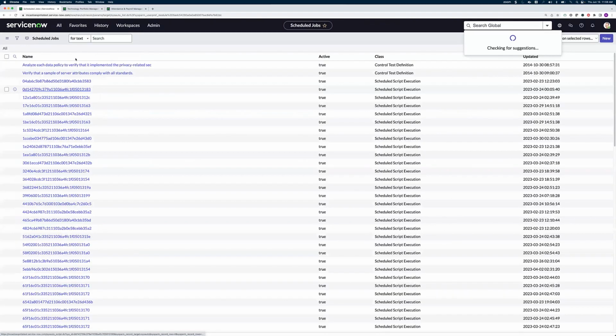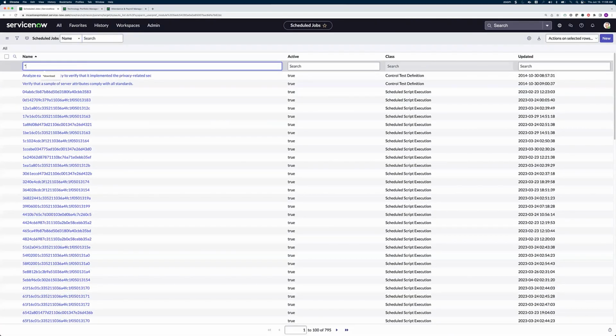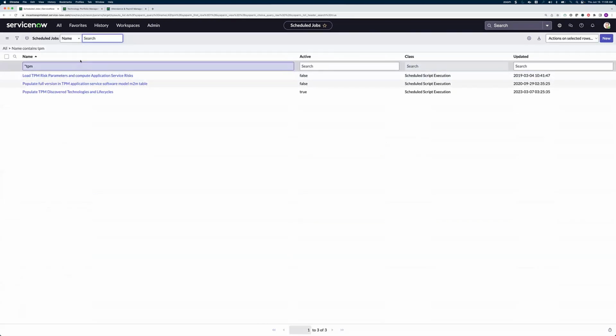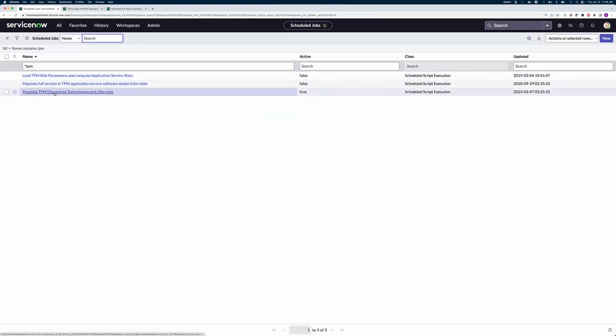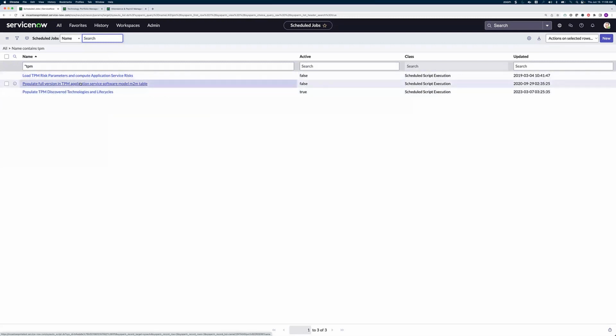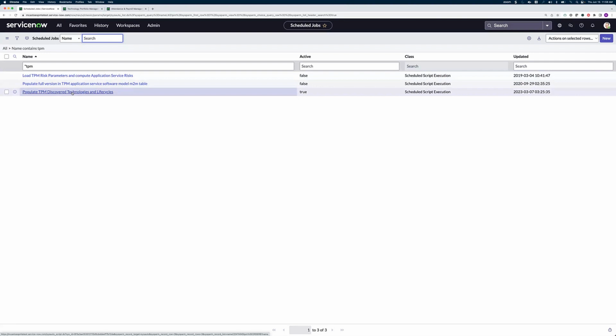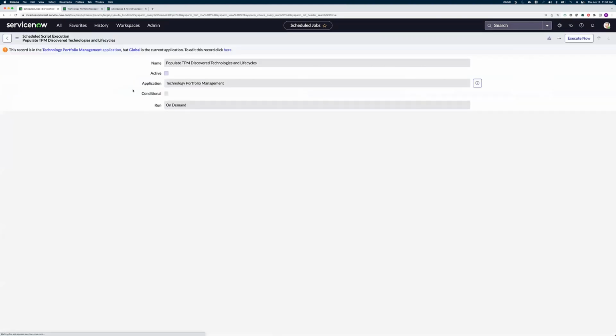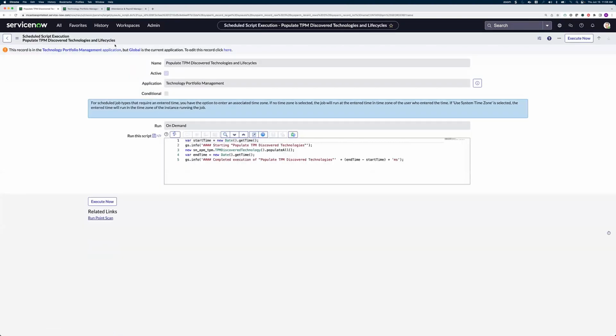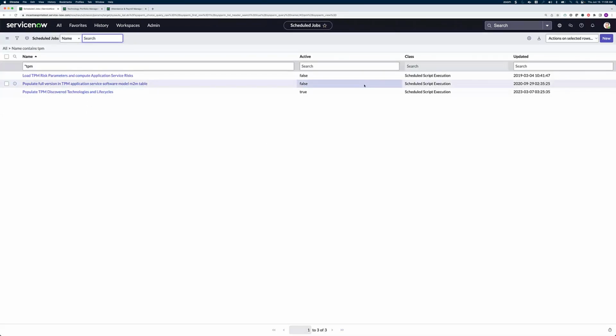So we have scheduled jobs. Real easy, just look for TPM right here. And there we go. Populate TPM discovered technologies and life cycles. These other two are old for the original TPM, and they don't have any effect here. This is the one that matters. And you see it's real simple. It's just going to populate something. So if I execute it now, off it went.